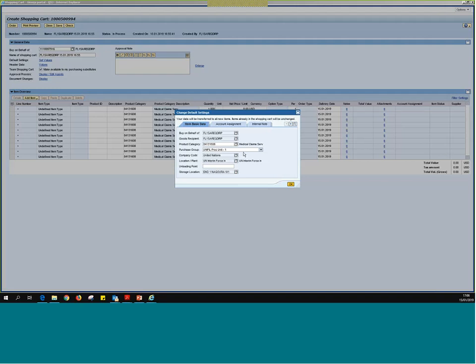Okay, so we're basically now going to add the details of the information that we were supposed to add in our default settings.